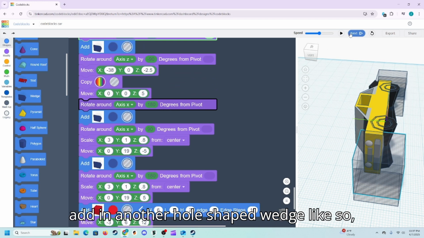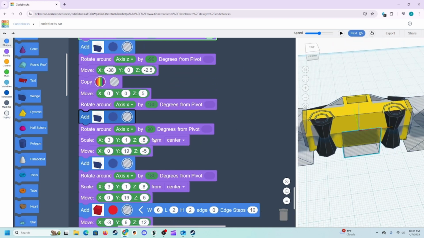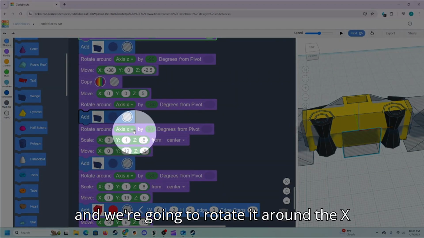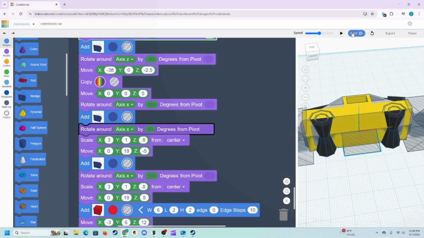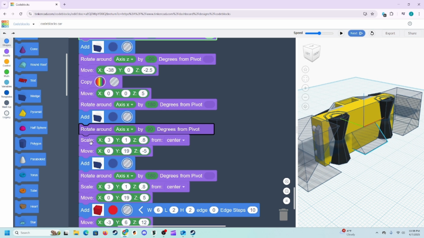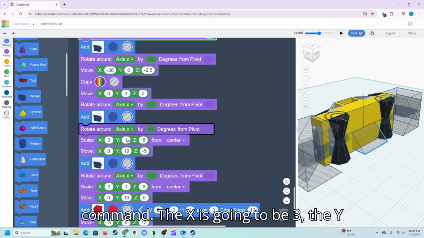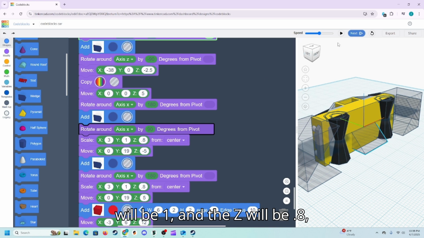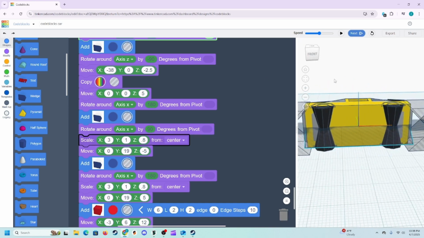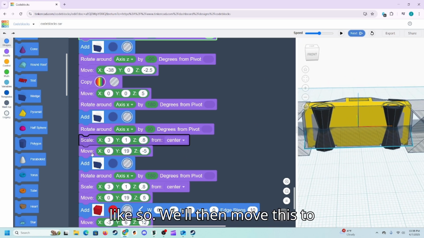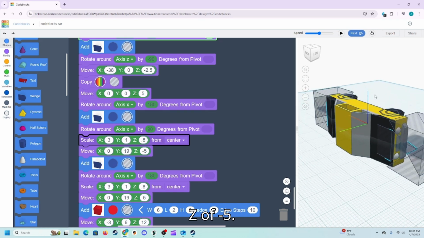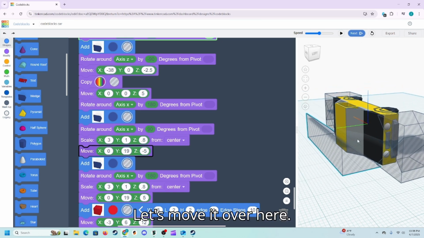We'll add in another hole-shaped wedge, like so, and we're going to rotate it around the x-axis by 90 degrees. We're then going to add in a scale command. The x is going to be 3, the y will be 1, and the z will be 0.8. Like so. We'll then move this to an x of 0, a y of 19, and a z of -5. To move it over here.